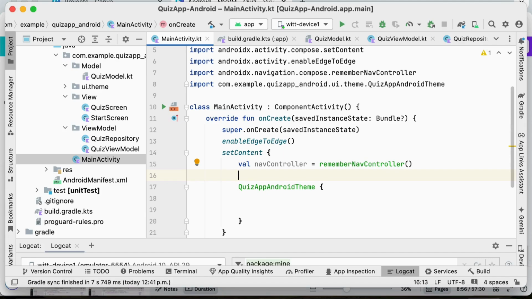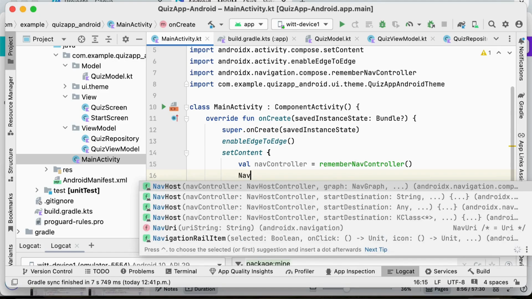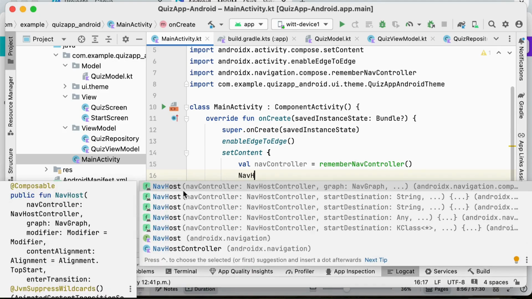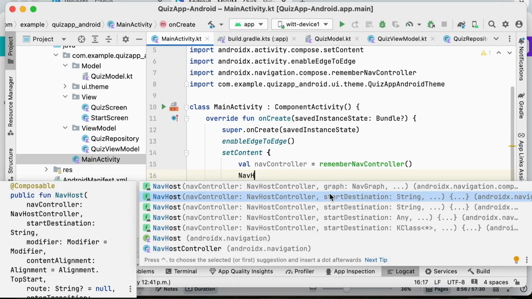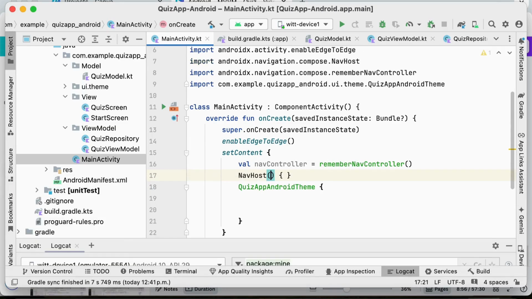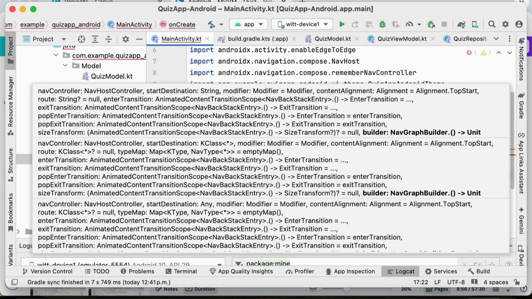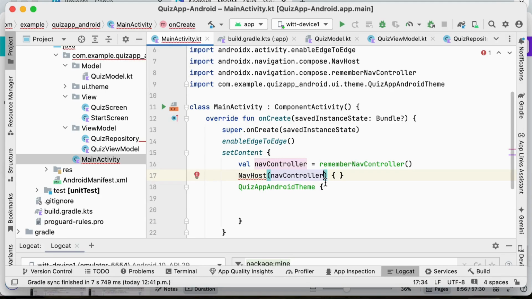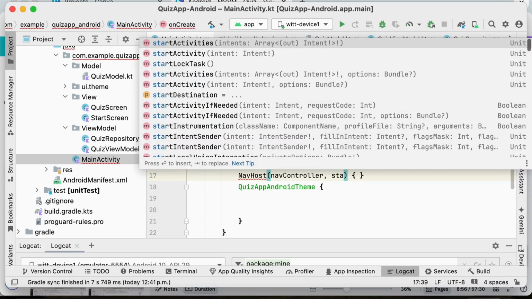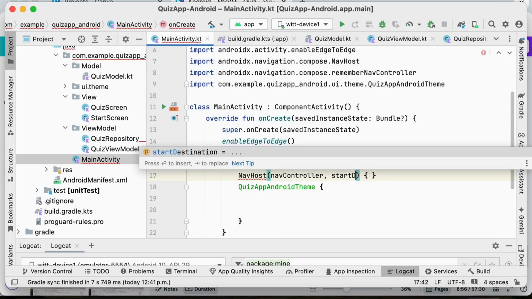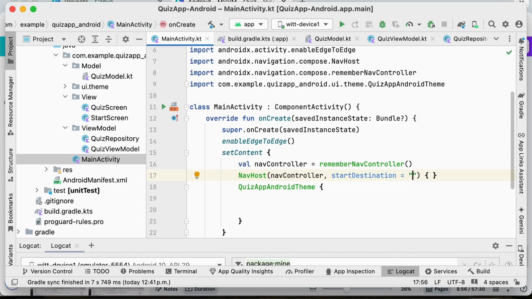In order to work with nav host, we need to create a nav host object. And for nav host, we need 2 parameters, the graph that contains what exactly we need here, the destination, the string name of the starting composable, and the nav host controller, which we built right now. So nav host, and I will pass the first parameter to be nav controller, this one, and the second one I will add here start destination, and this start destination is a string that contains the name of the first component. I will call it here start, and within this nav host I will build here the graph.